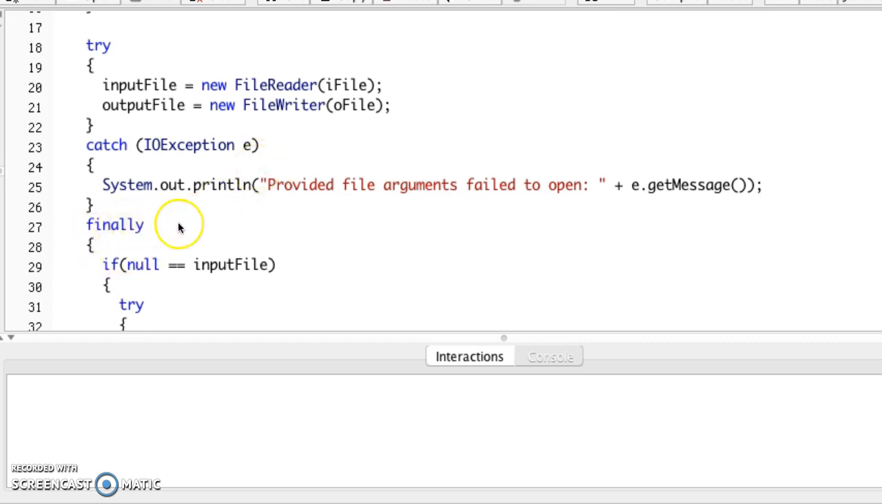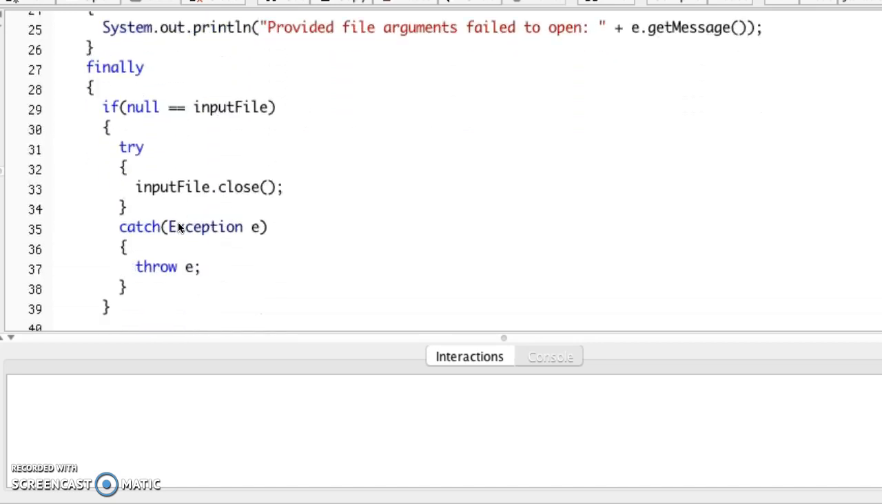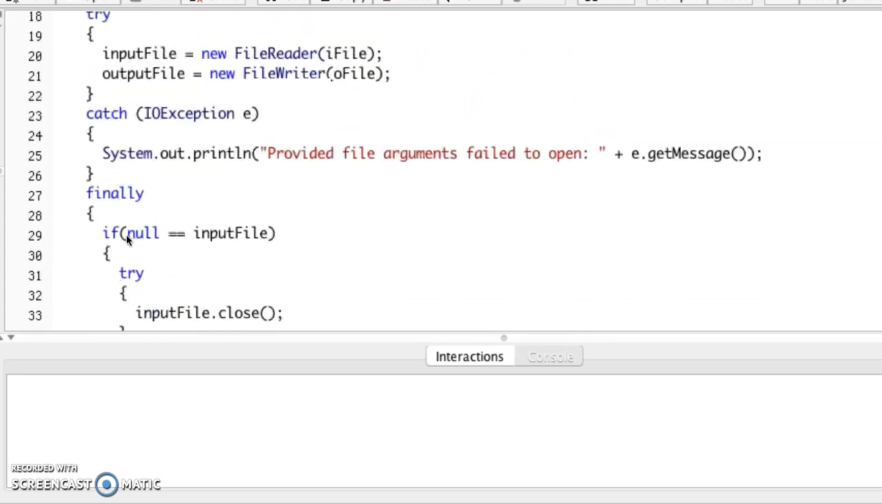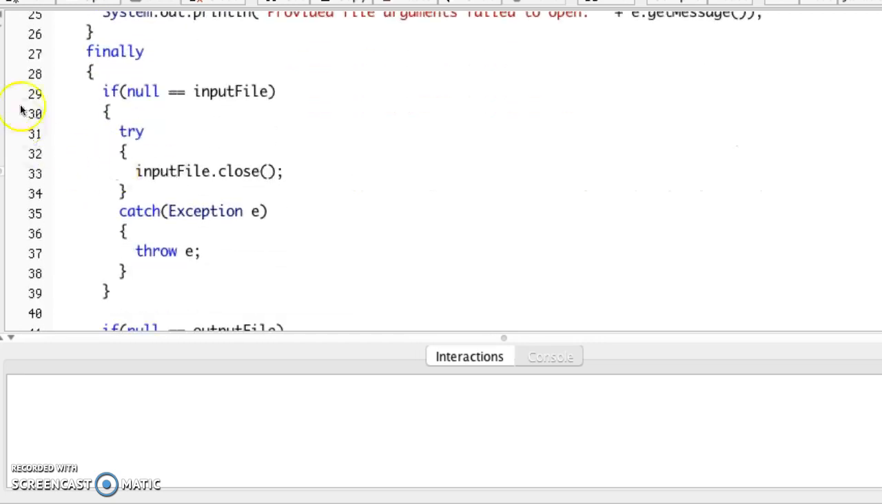So this finally block is added, and finally will run no matter what happens in your try catch block. If the catch gets executed, it will still run. If the catch does not get executed, finally will still run. So what we do in this example is finally is going to make sure if either of our files actually did open, and if they did open, they would not be null, it will go ahead and close the files for us.